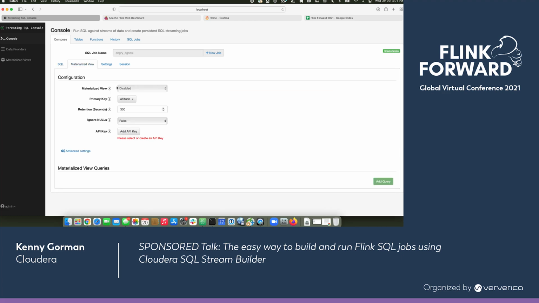So I'm going to click on Materialized View. First thing I'm going to do is enable it. Then I'm going to pick a primary key. In this case, I'm going to use iCal, which is essentially the tail number of an airplane. I'll give it a little bit of a buffer here, retention seconds.